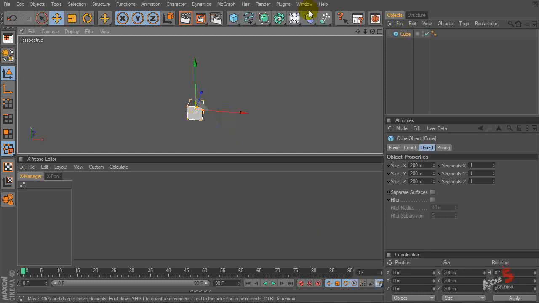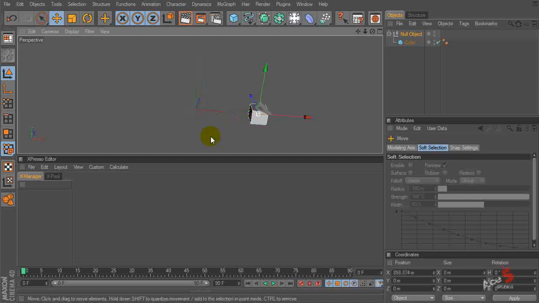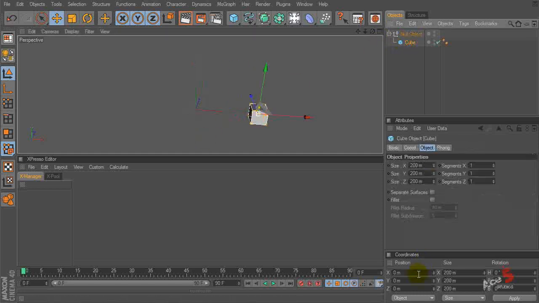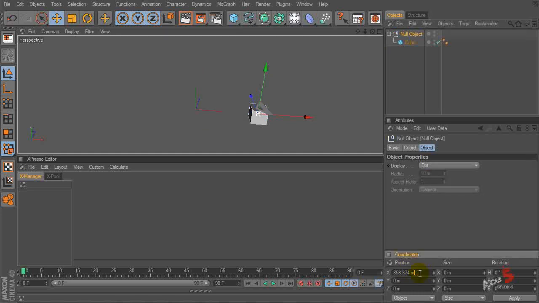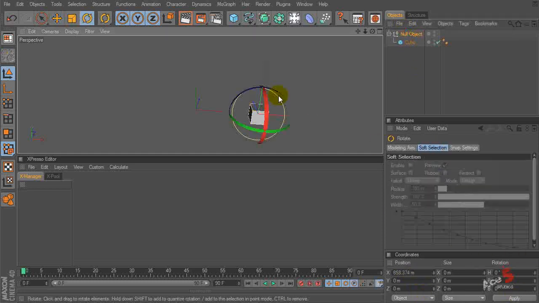Now, if you put this cube into a null object, like by pressing Alt-G, now they're both 0, 0, 0, but this cube's coordinate system is now where the null object is. So if we move the null object, the cube is still at 0, 0, 0, but the null object is at x 858. So the cube's local position is 0, 0, 0, and its rotation is 0, 0, 0. Well, let's rotate the null as well. See, we can rotate the null.